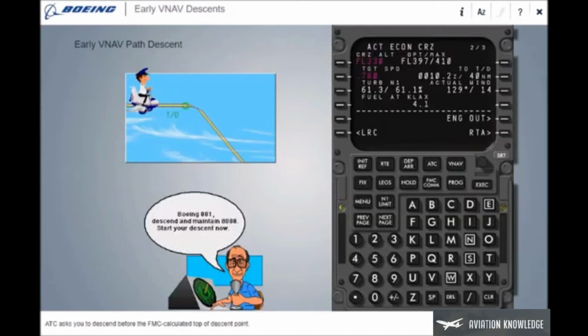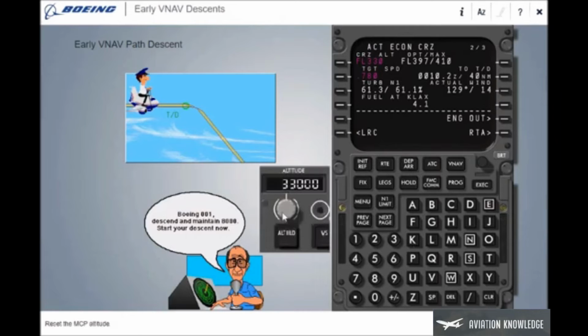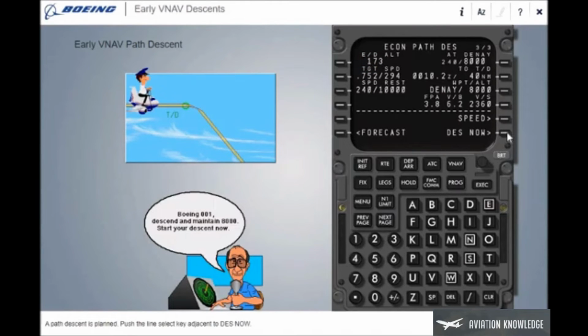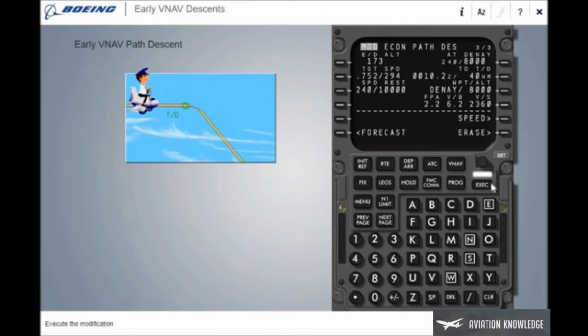ATC asks you to descend before the FMC calculated top of descent point. Reset the MCP altitude. Show the descent page. A path descent is planned. Push the line select key adjacent to descend now. Execute the modification.